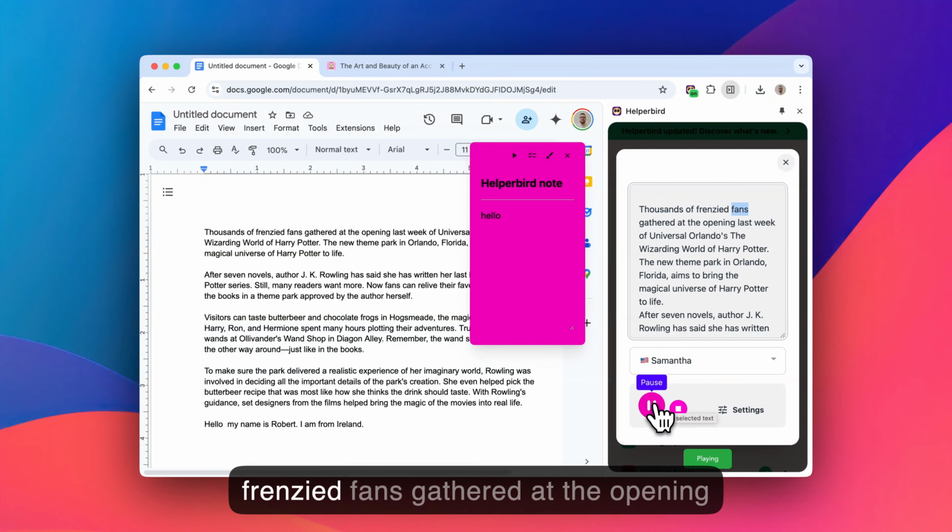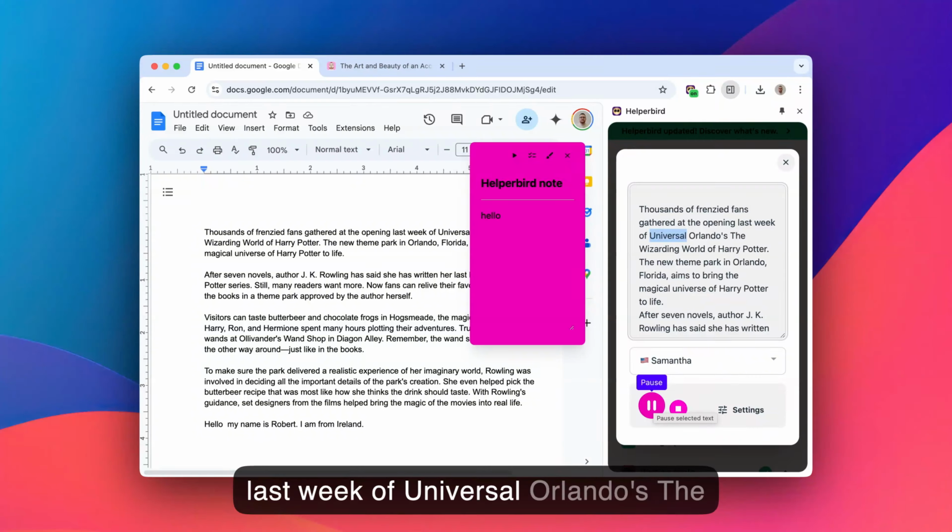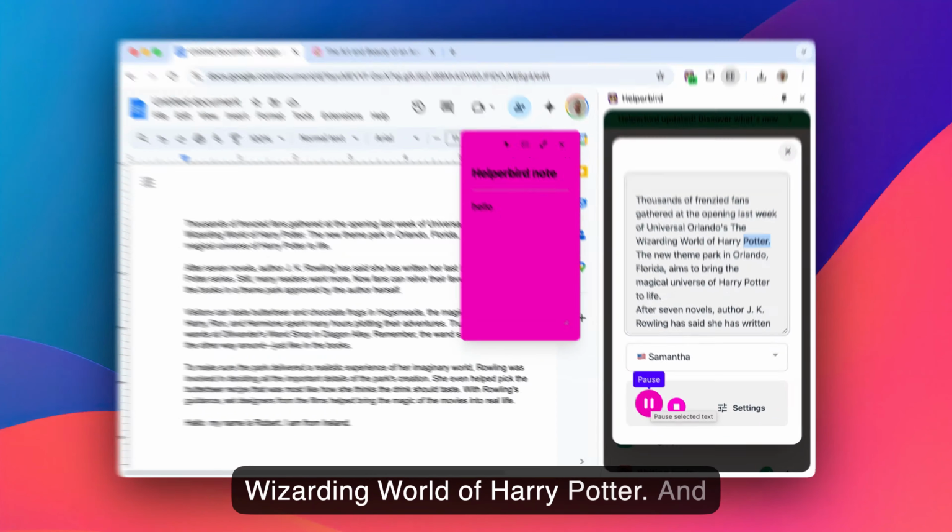Thousands of frenzied fans gathered at the opening last week of Universal Orlando's The Wizarding World of Harry Potter.